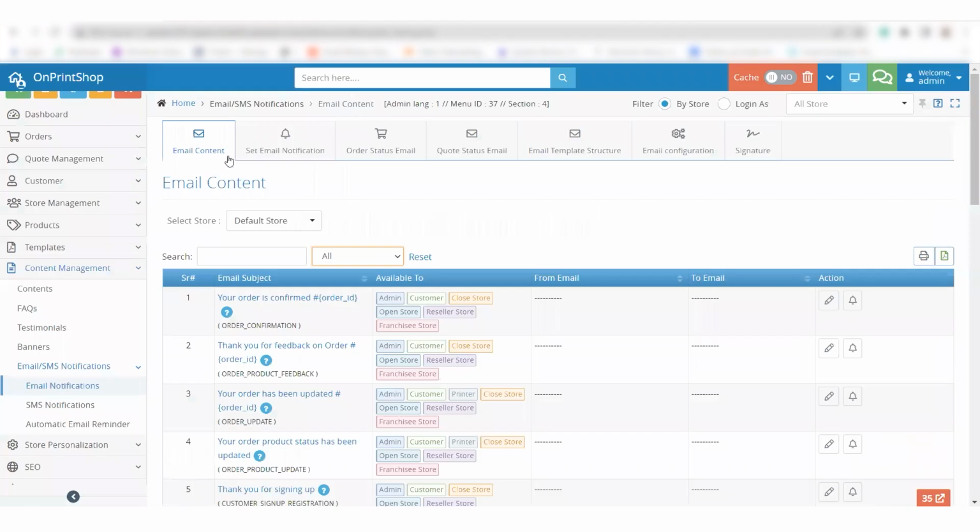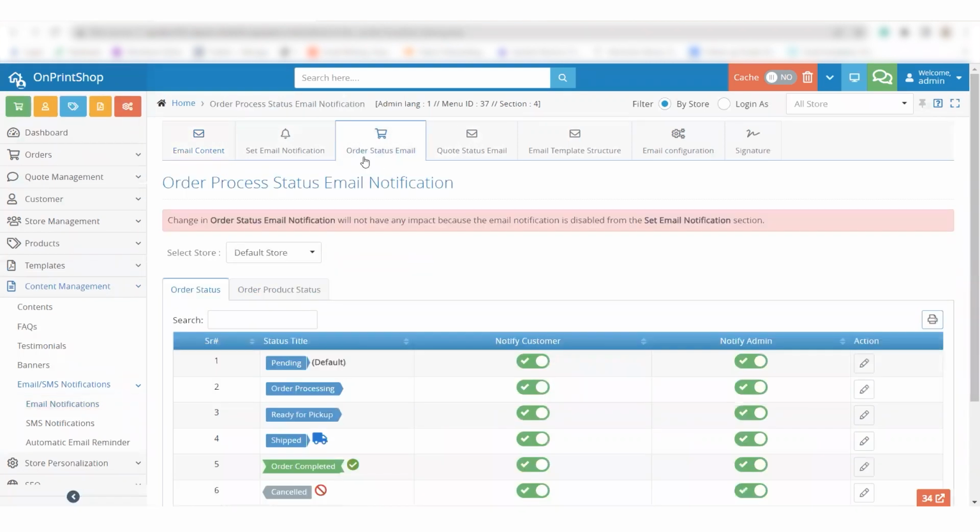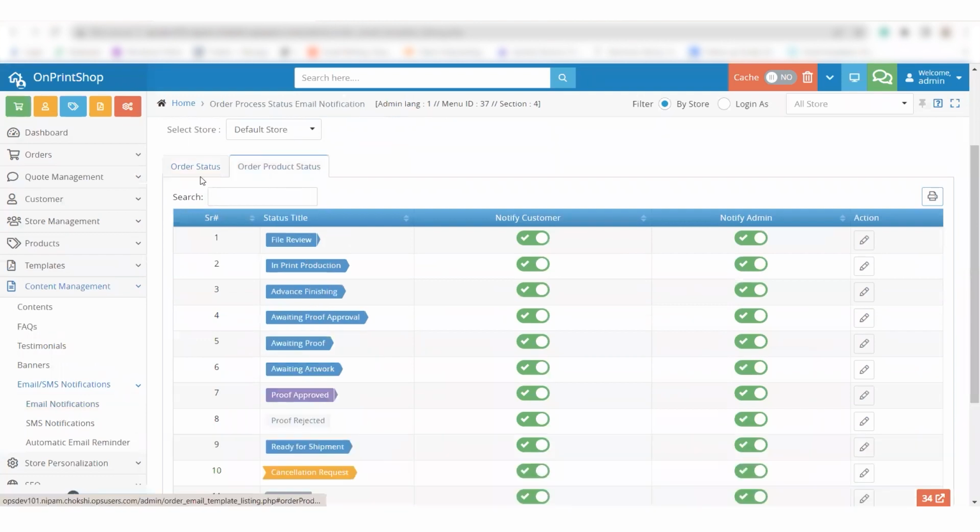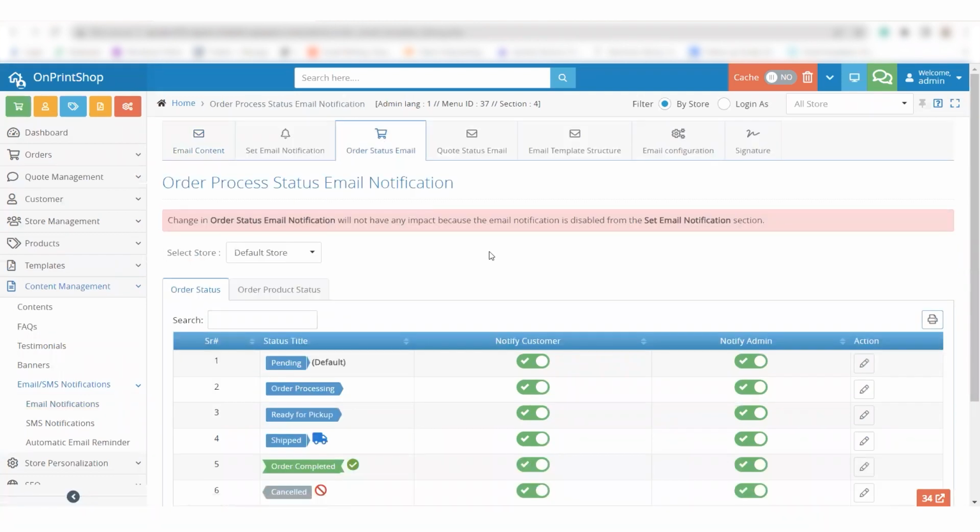To achieve this, we have created two new tabs: Order Status Email and Quote Status Email. With these tabs, you now have the flexibility to create distinct email templates for each status. We've also redesigned the email and SMS notification user interface to improve your overall navigation experience. Let's take a closer look at the new order update status.